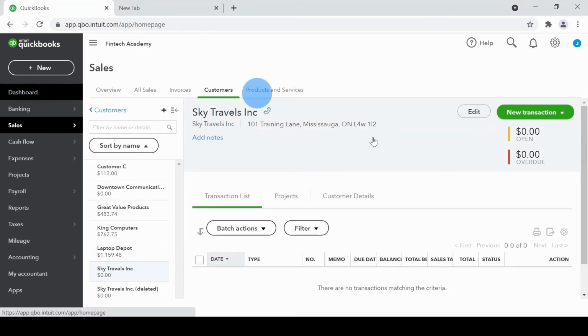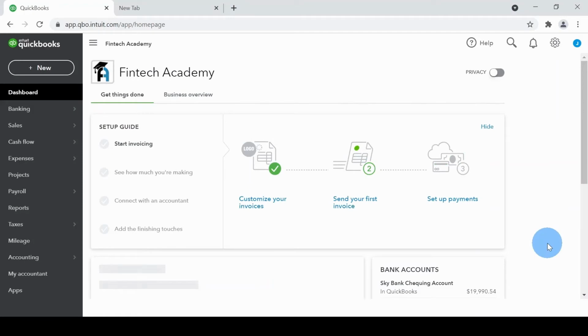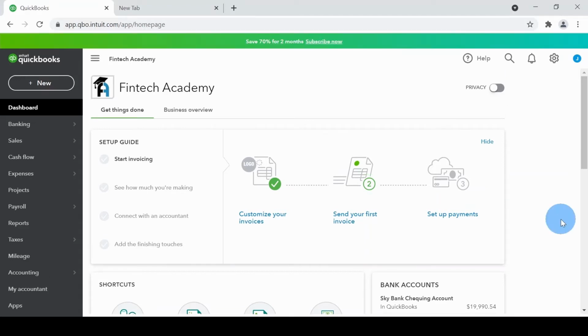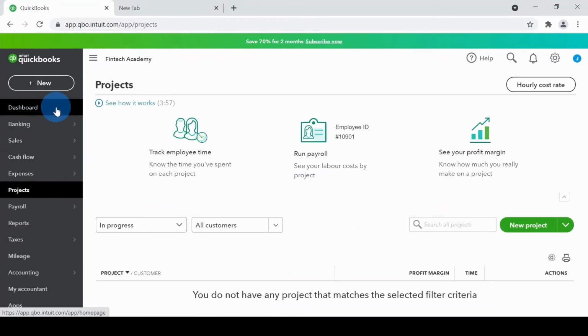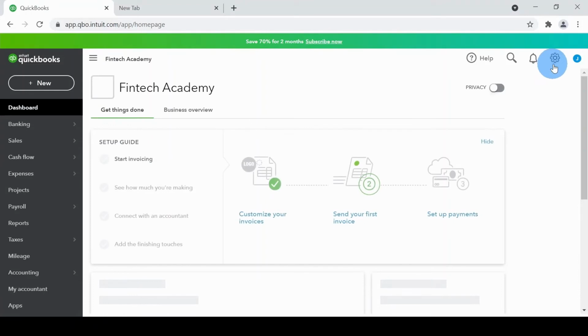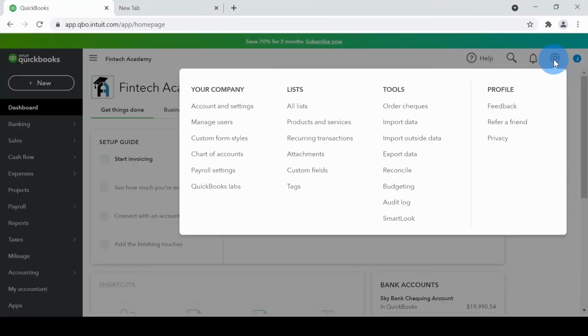I'm going to go to the dashboard on the left over here. And let's go and understand the second part of this tutorial, which is about creating projects. Right, so over here in QuickBooks Online, first of all, we've got to make sure that projects is available. I do have it over here on the left, projects, but just in case you didn't have it, what you need to do is on the top right, there is the gear icon.